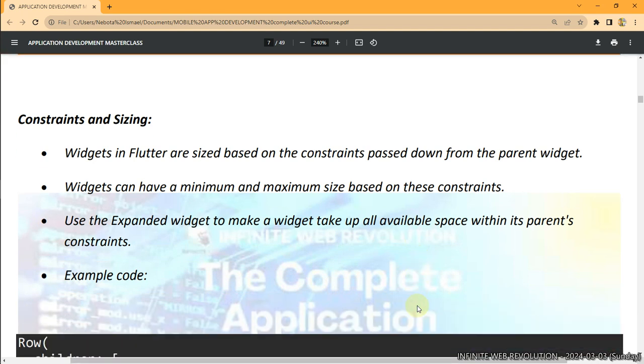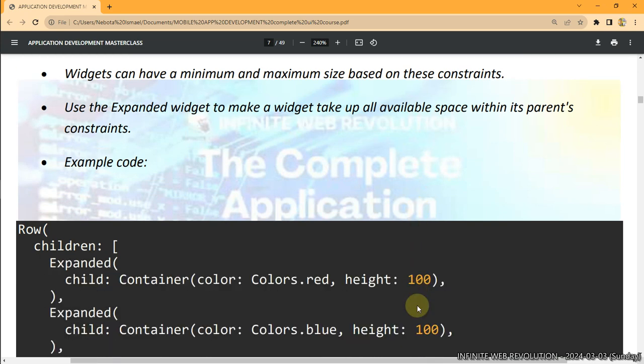Now, constraints and sizing. Widgets in Flutter are sized based on the constraints passed down from the parent widget. A widget can have a minimum and maximum size based on these constraints. Now use the expanded widget to make a widget take up all the space within its parent constraint.